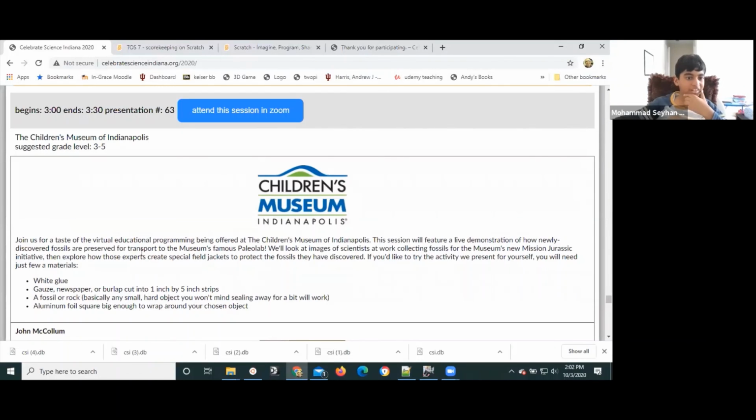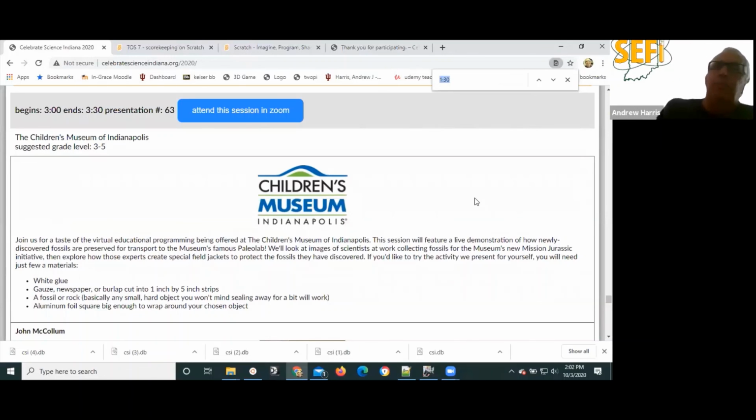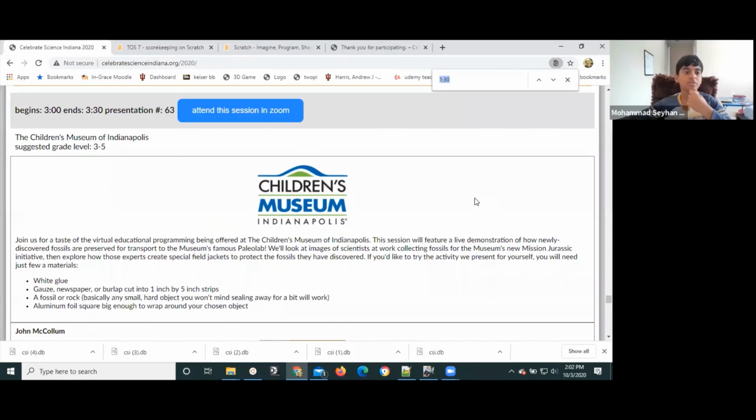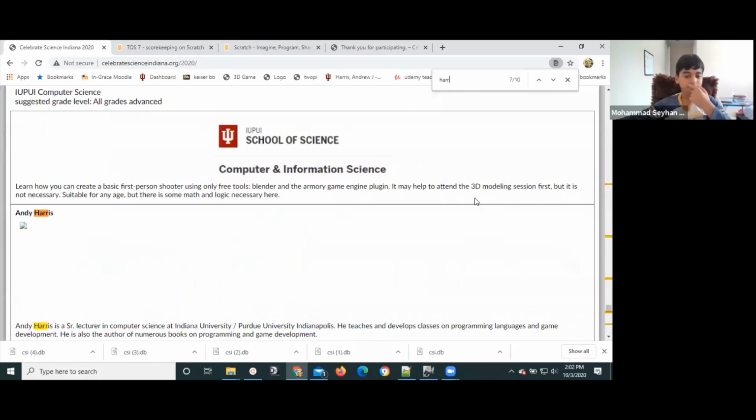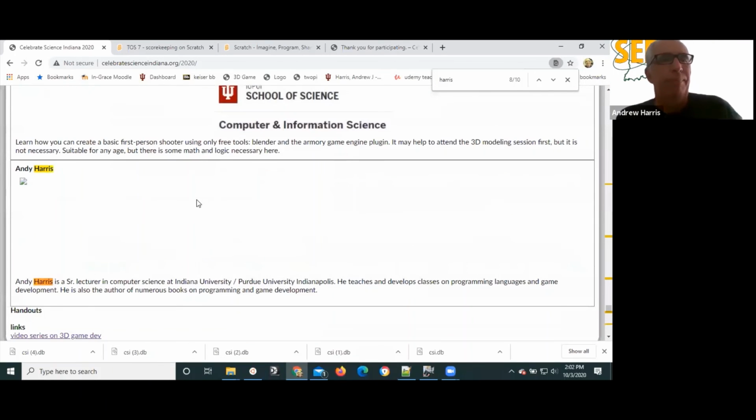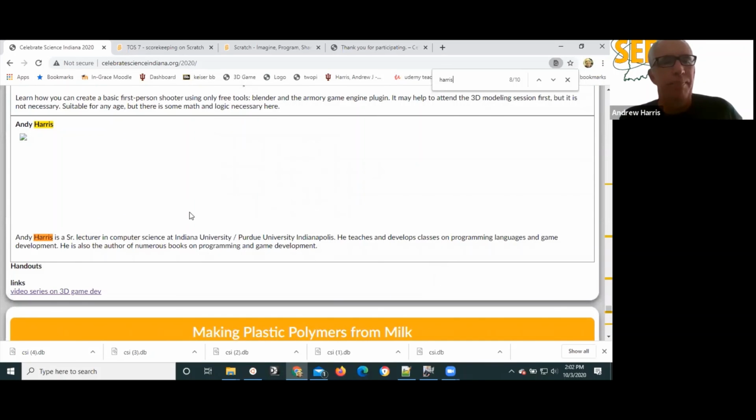Wait, before we go, where is it? I can't find it on the webpage. Okay, 2:30, strawberry DNA strings. Yeah, you can still see my screen, right? Yep. Build a 3D model and build your own first-person shooter are the next ones. I'm doing all grades to advanced, suggested grade level. You can do it anytime you want. Why is my picture not showing up?